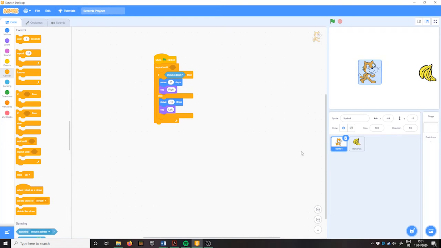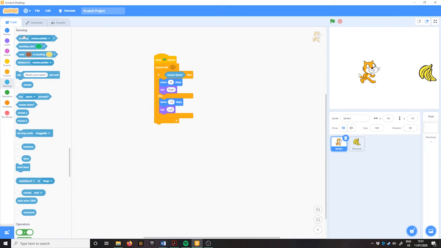and we'll go back to the cat. And now under sensing, is it touching? And it looks like it's only looking for mouse pointer, but being the little arrow there, we can click on it and we can choose bananas. So now repeat until the cat touches the bananas. So here we go. So now the program's going and the game finishes when we touch the bananas. There we go. And the game is now over. The program has stopped. You can see that little yellow glow's gone and the program's come to an end.